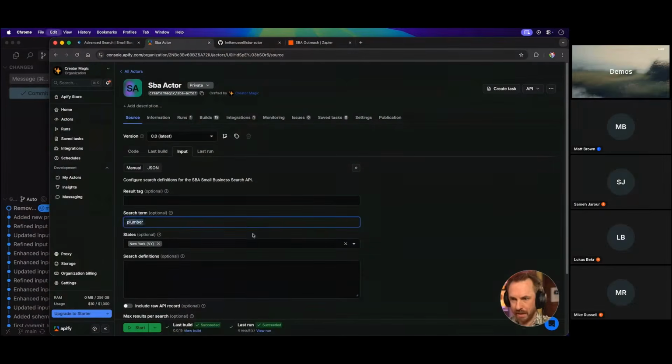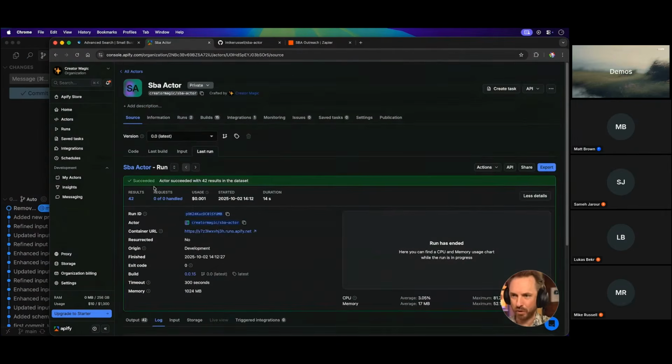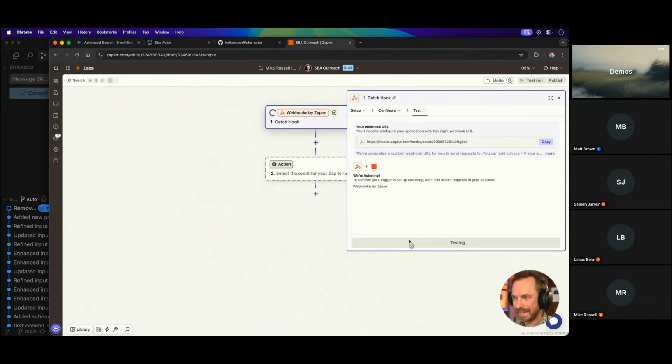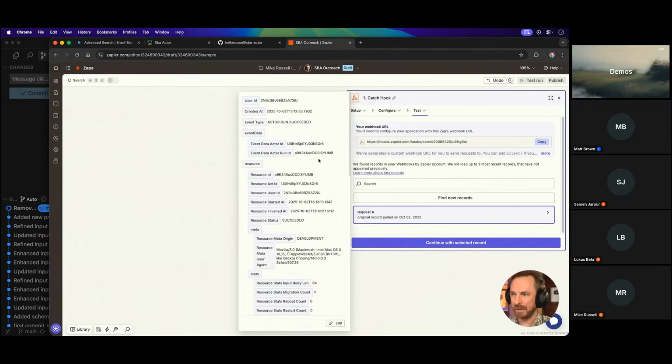Let's try again and see if it works by searching for coffee in California. We'll save and start this. And you'll see here from the logs, my Apify Actor managed to grab 42 coffee places in California. And now over here in Zapier, if we test this trigger, look, we've got one result. Let's open it. Now, at the moment, you'll just see a bunch of IDs, and there's no actual data there. How do we get that juicy data and start doing cool things with it?